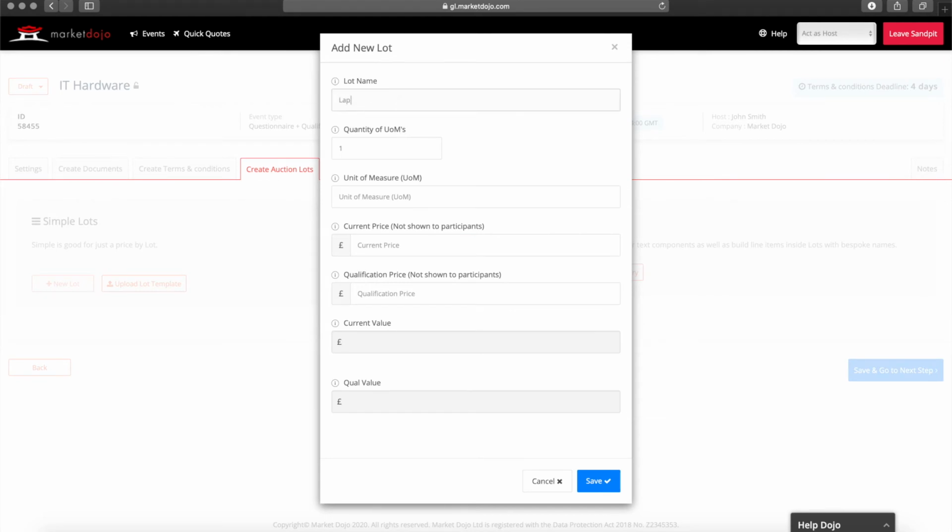Each lot requires a name, the quantity needed, and the unit of measure, such as each if you're looking for pricing per item, ton for pricing by weight, or box of six if that's how the item comes.